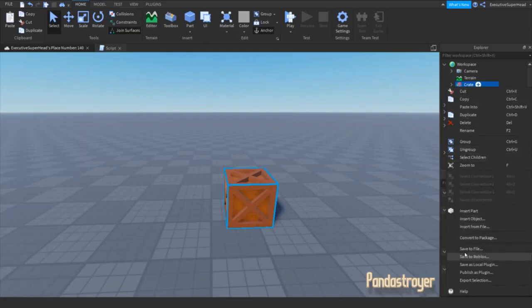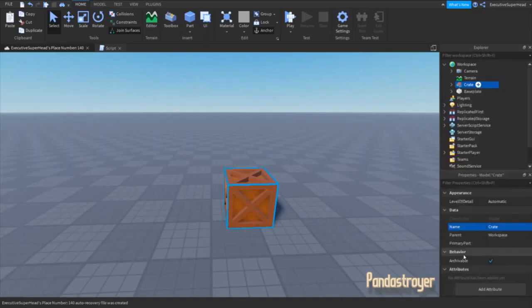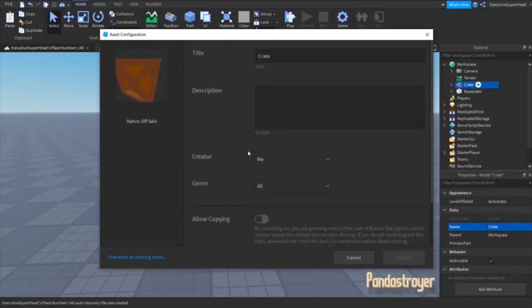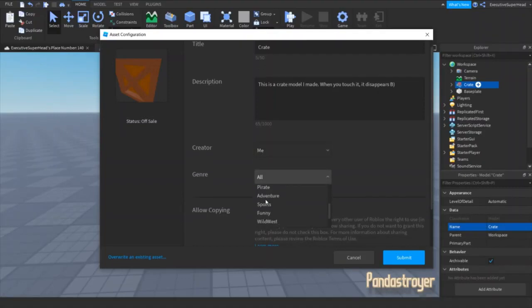Now, once you've done that, right-click on the model, find Save to Roblox and click the button. You should see this open up. You can change the title and the description to whatever you want. You can change the genre to the genre that matches with the model.